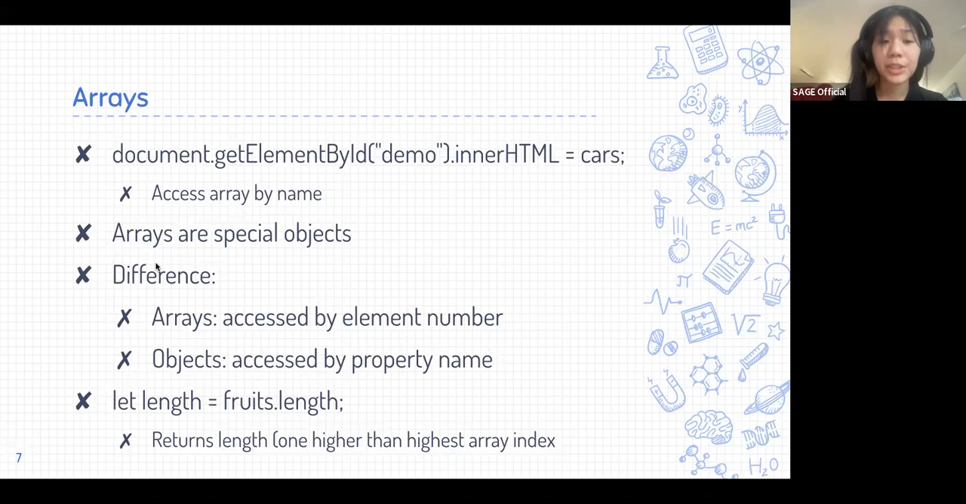Arrays are essentially special objects, and I'll get into what an object is later. But the difference between the two is that an array, as we saw from the last slide, is accessed by an element number, while objects will be accessed by their property name, and I'll get into what the property name is.